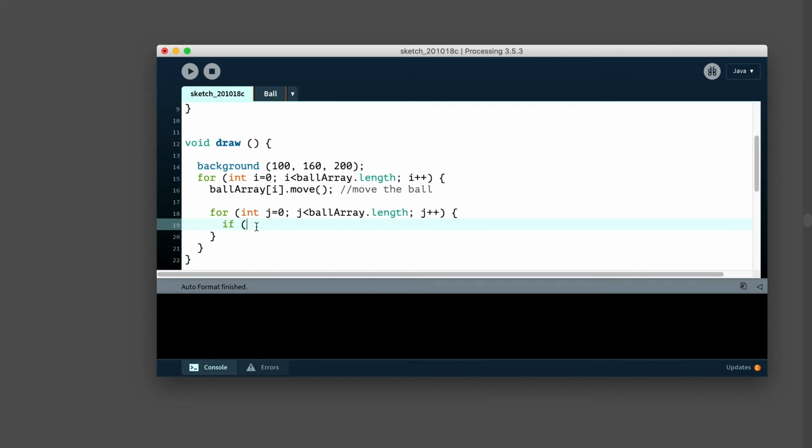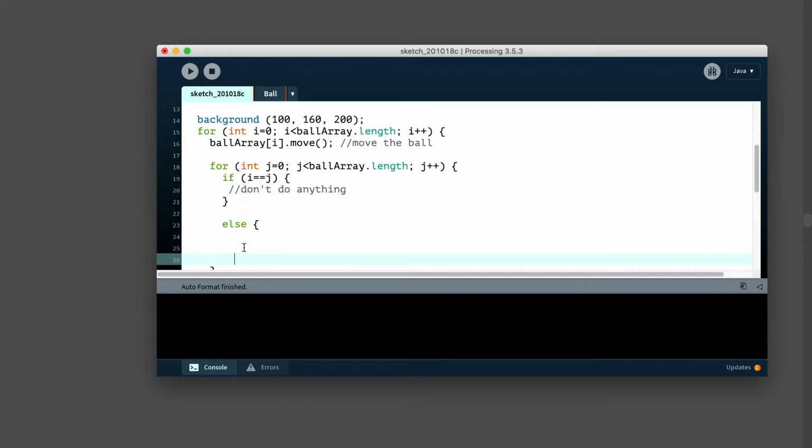So I'm going to say if i is equal to j, so in this case, if i is 0 here and this is 0, or if it's 1 and 1 or 2 and 2, don't do anything. I don't even need to write anything, but I'm just going to say don't do anything. And then I'm going to make another conditional that's just like otherwise, if that's not true. And then this is where we can check for the intersection, and maybe draw things in here.